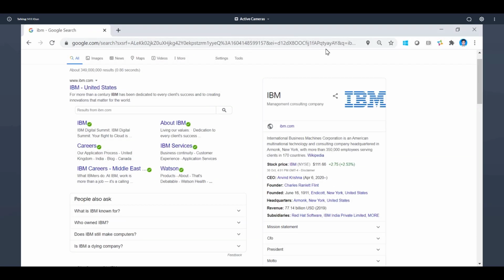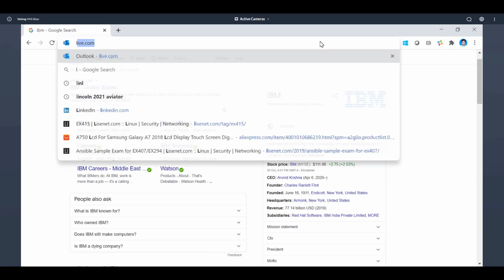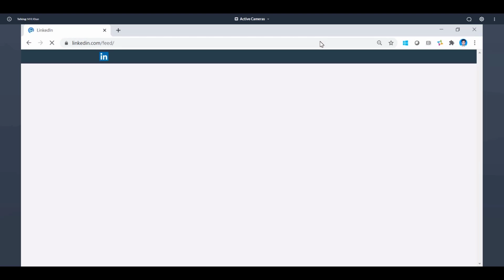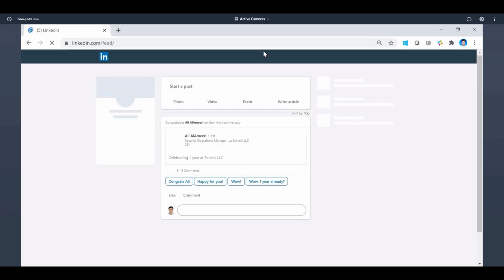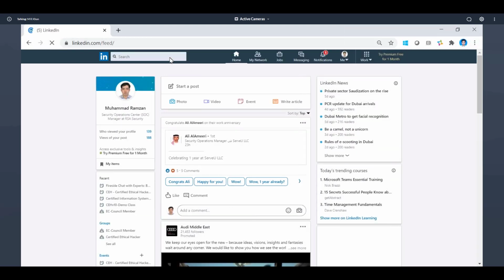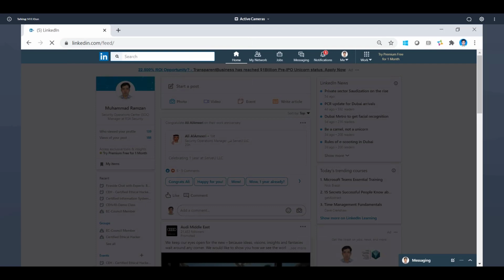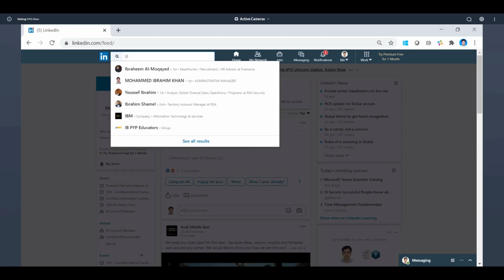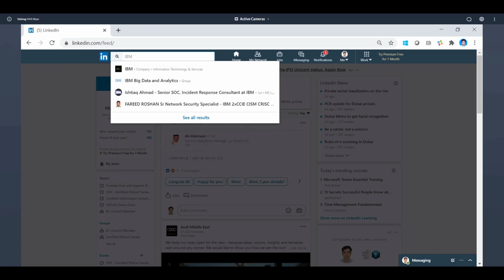Even on the LinkedIn page, I'm giving you a few examples. Now I'm searching for the people that are working in IBM. So I will go into a search, and I can say search for IBM company. So this is IBM data.